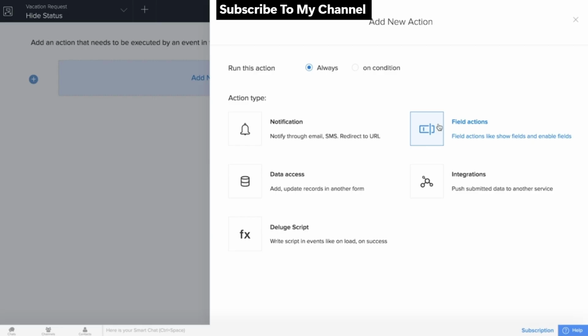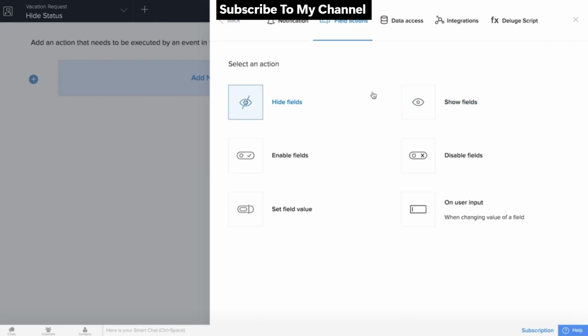To create a field action, you just click here, and then you can choose what it does. Hide and show fields allows you to hide or show fields from your users. Enable and disable doesn't hide the fields, but prevents people from entering anything in them. Set field value lets you pre-fill a response. And on user input allows you to write deluge code when a field is changed.